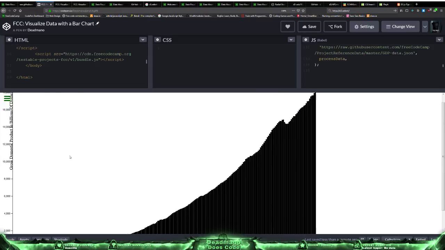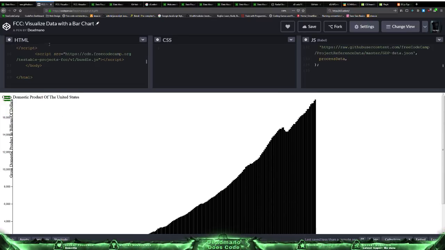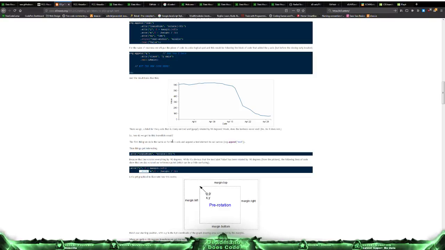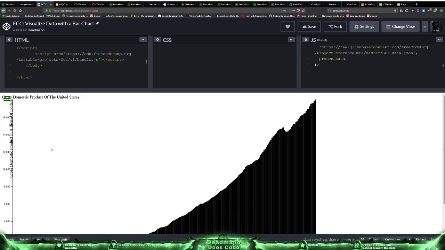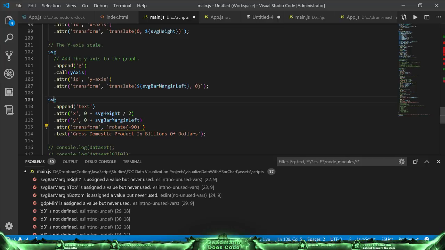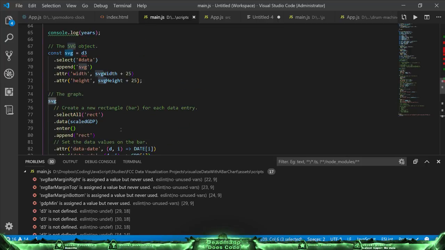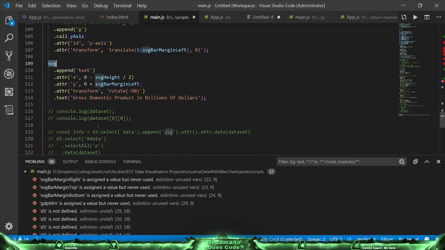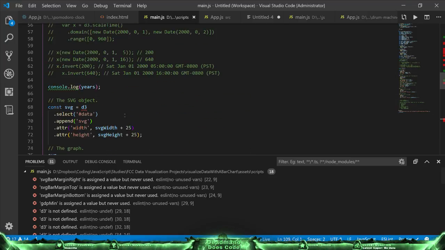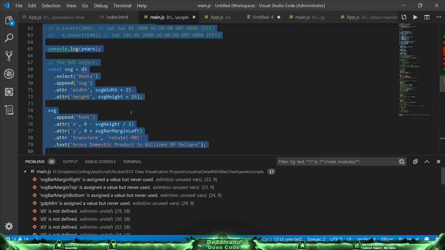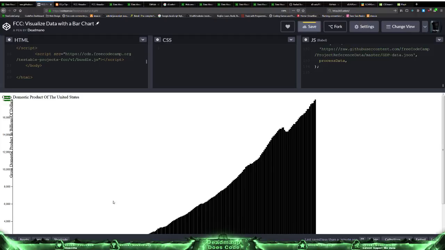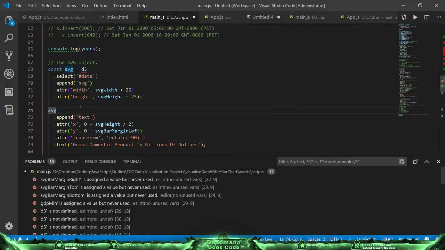Is that centered though? I don't think it is. Because in their example, theirs is perfectly centered. I think it's the positioning of where we're doing this. SVG.append. I wonder if the placement actually matters. Like if we call SVG append immediately here, does the placement actually matter? No, it still ends up being exactly the same.